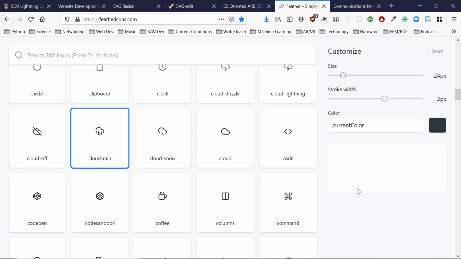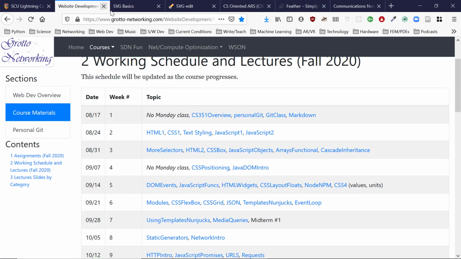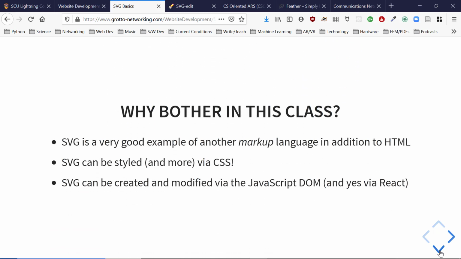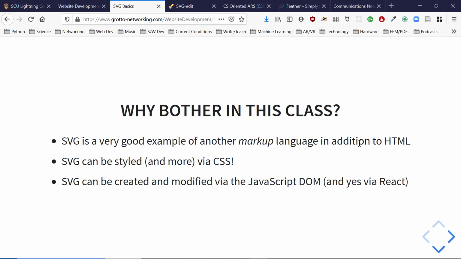These are used for graphics. Icons. So we get all these icons like you see me playing with right here. It's used for things like that. Why bother in this class? It's a very good example of another markup language in addition to HTML. It works the same way. It can be styled and more via CSS.